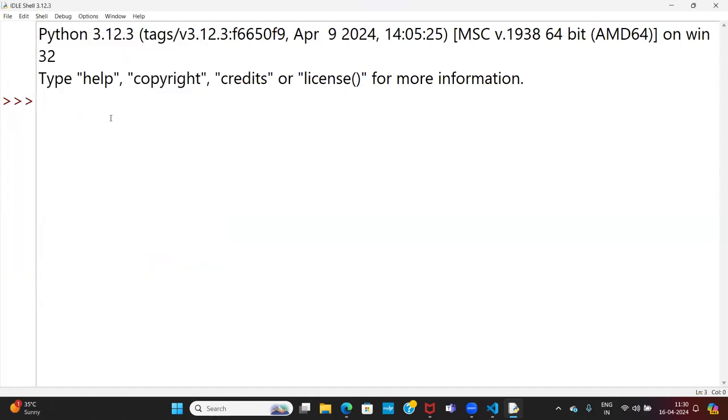So now this is basically interpreted mode. Python is now available in the interpreted mode. The three arrow marks are coming. When I enter 2 plus 3 and click on the enter button, the output comes automatically. Output is 5.